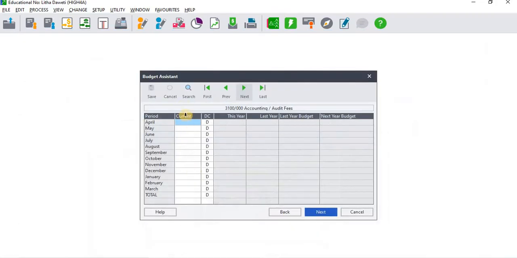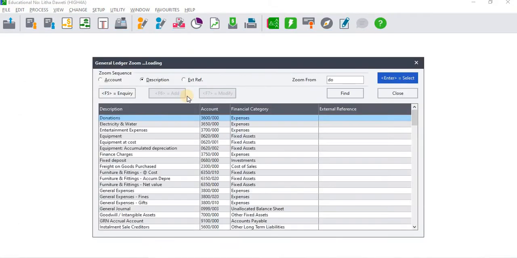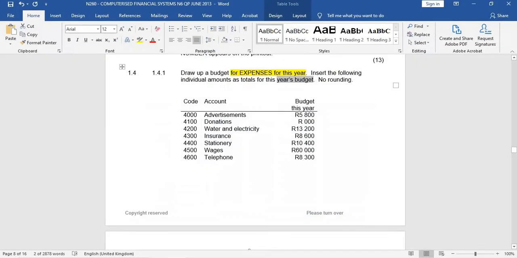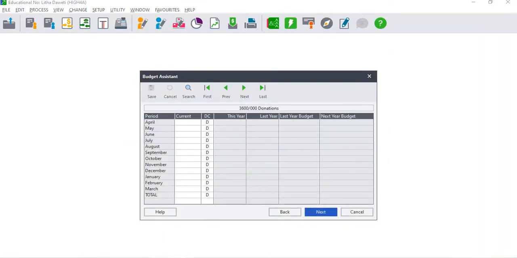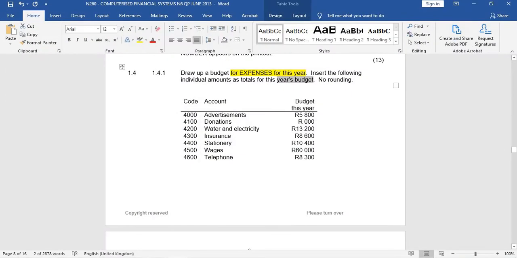We're going to search for donations. And we're going to put 0, of course, and then we're going to save. So we're not planning on making donations.